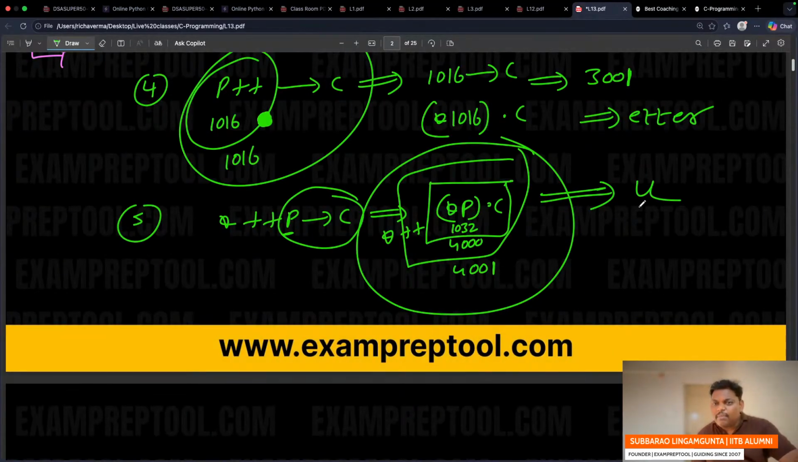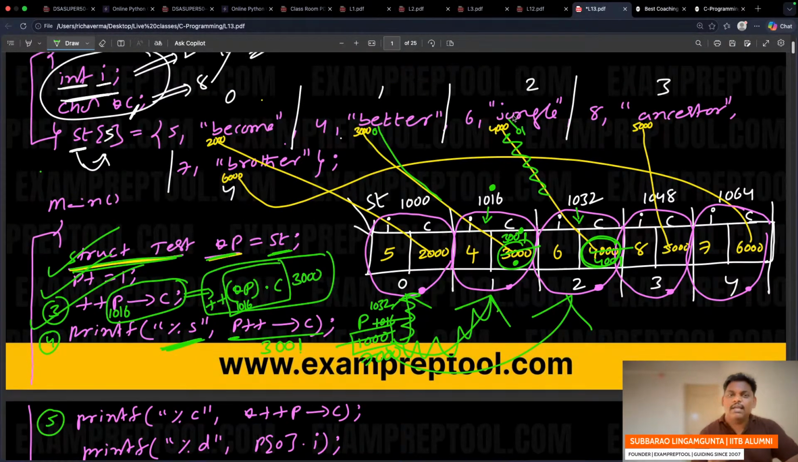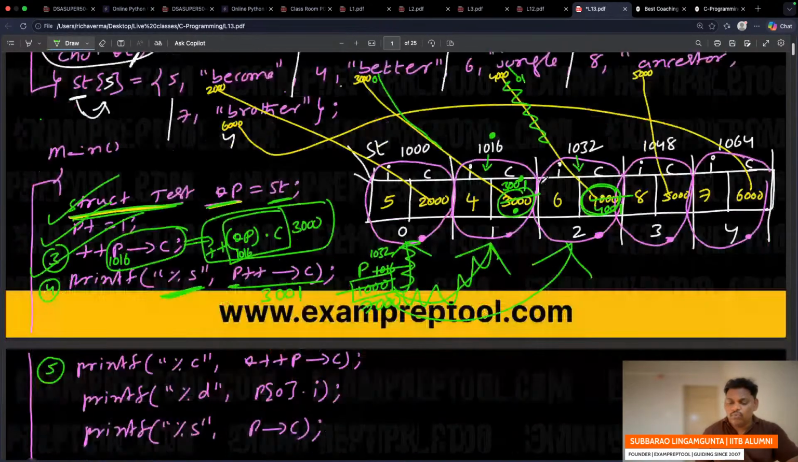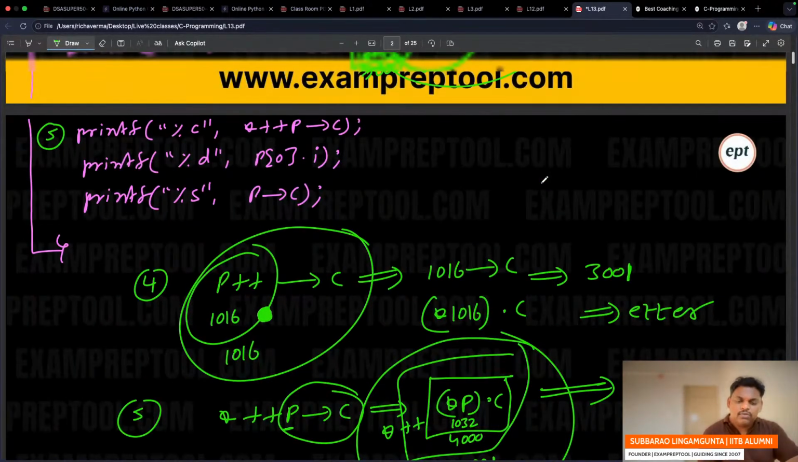After incrementation, first the increment happens and it became 4001, because if you observe clearly, there is a plus plus first. Then star takes the value inside 4001, one character: U. Suppose star were not there, it would print from here onwards. But star goes inside 4001, so only U will be printed. Okay, the fifth line is also successfully completed.